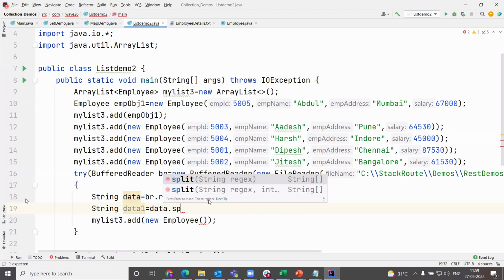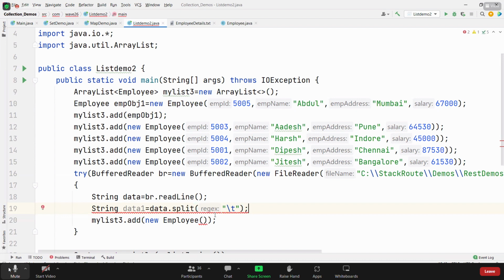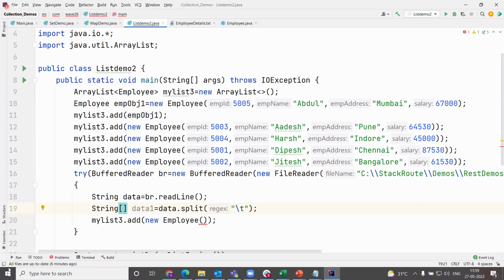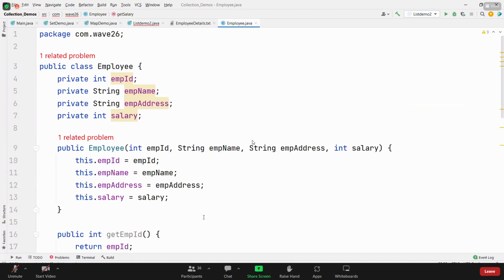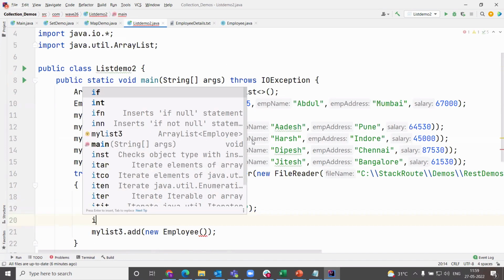Data 1 dot split. I want to split based on tab space. Always when you are splitting, you will get the output in the form of an array. Guys, listen carefully. I don't have a problem with employee name and employee address because both are strings. But when you are storing employee ID and salary, you should convert them into integer. These parts are familiar to you.